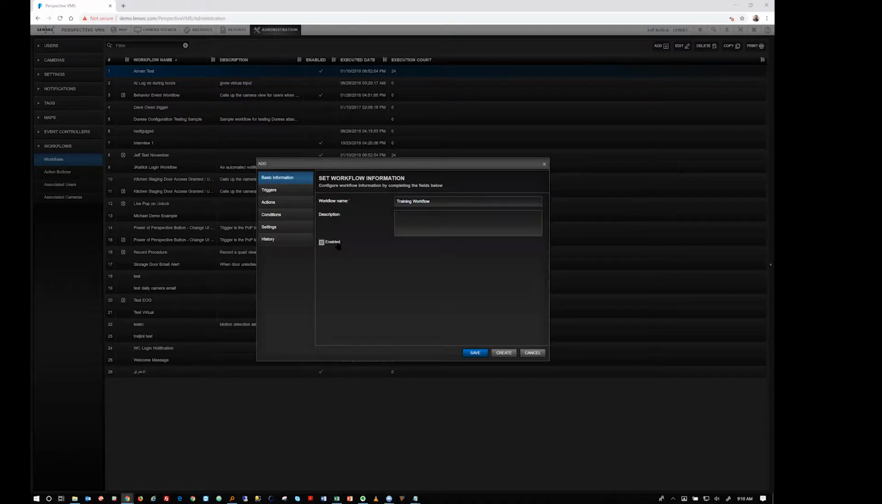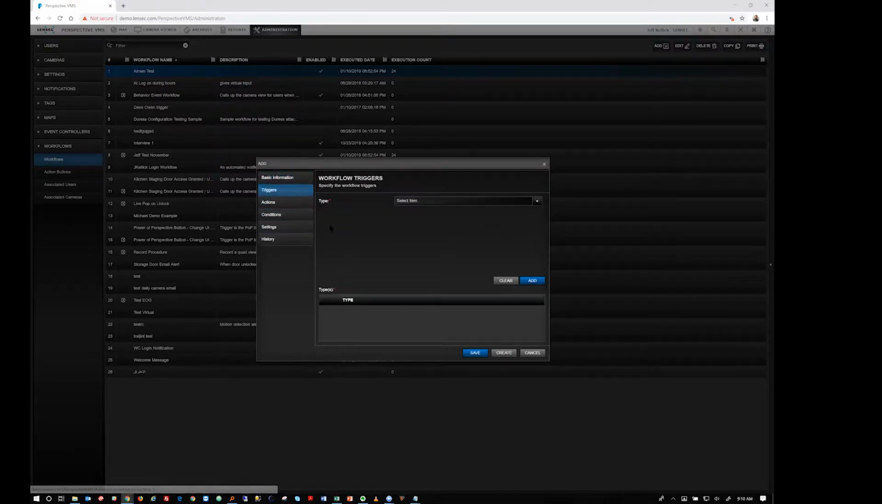Finally, on the basic information tab is the enable checkbox. Workflows will not run unless they are enabled. You're able to create workflows in advance before you turn them on, but when you want workflows to operate, you will need to select the enable checkbox. Let's go and take a look at the action or the trigger items for initiating a workflow.